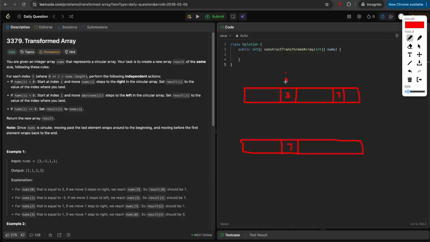And suppose if your nums of I is negative, let's say if it's minus 2, then instead of moving to the right by two units, you have to move to the left by 2 units. So I minus 1 and I minus 2. And let's say at I minus 2, you have the value 3. So in your result of I, you will insert 3. And the last case is where if your nums of I is 0, then result of I will also be 0. So no change.